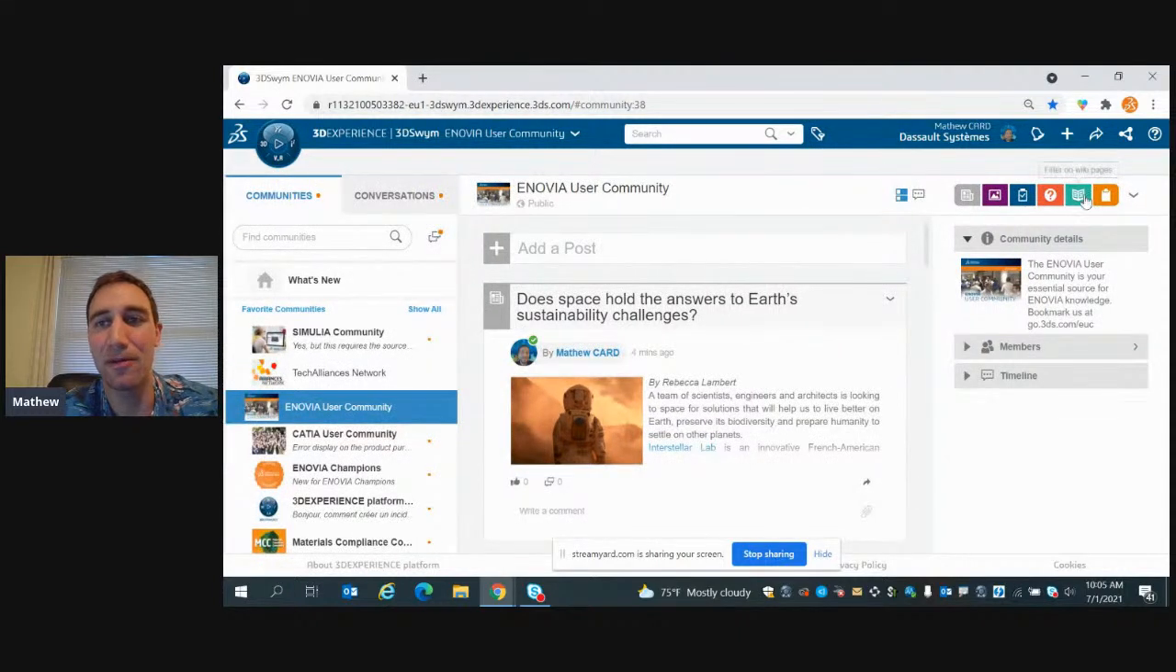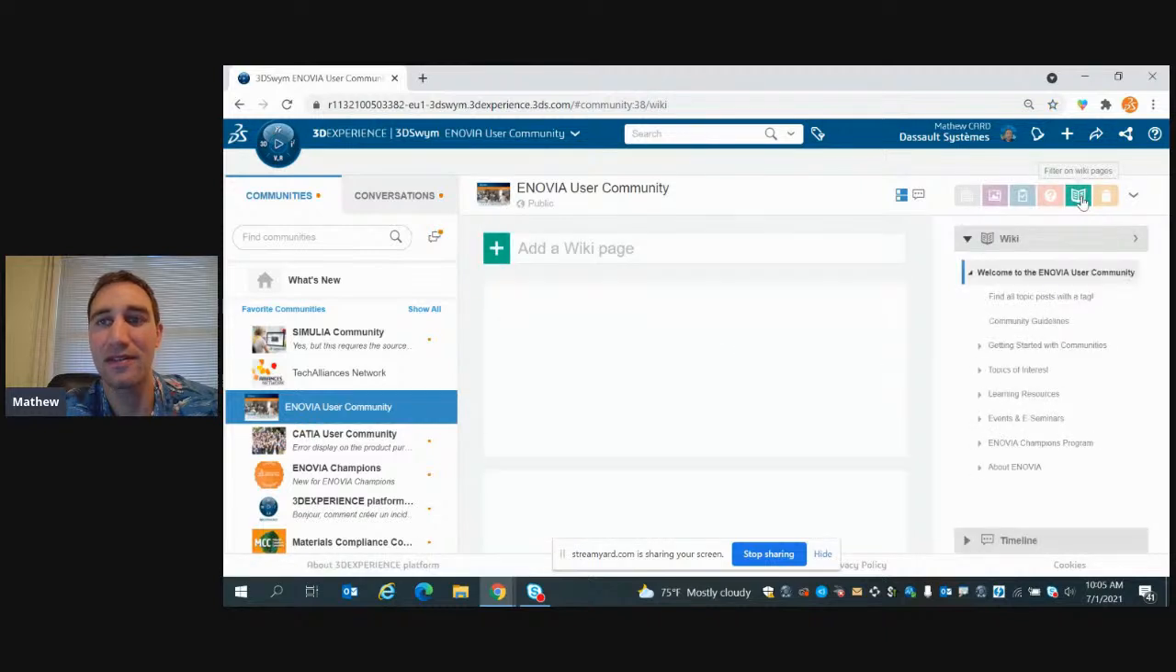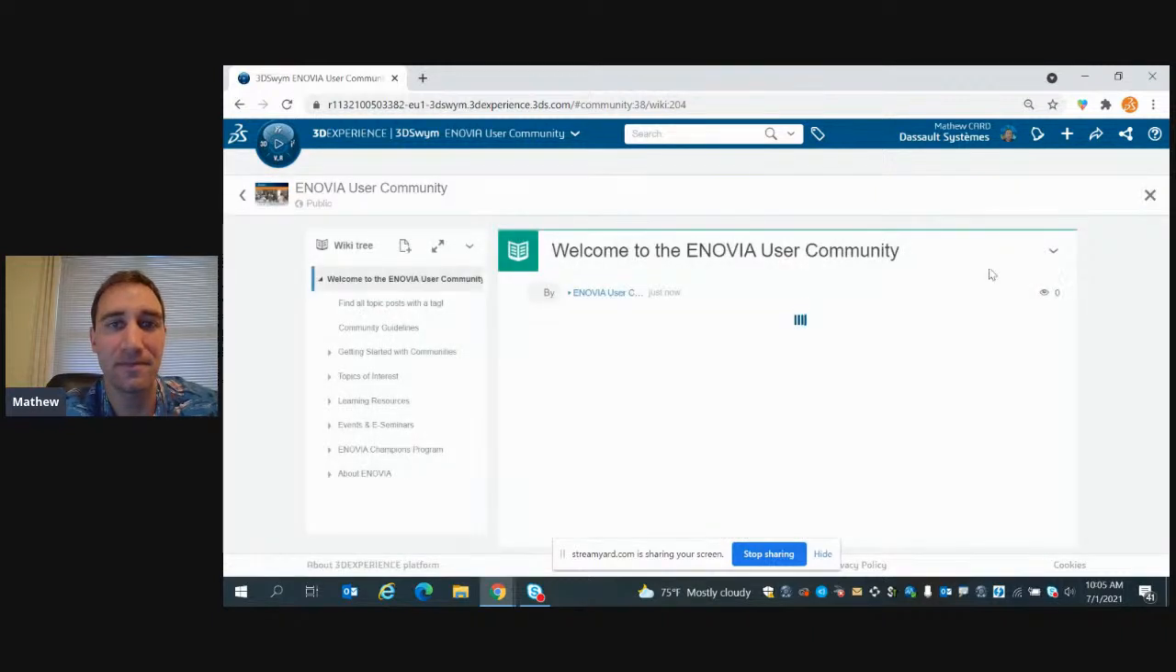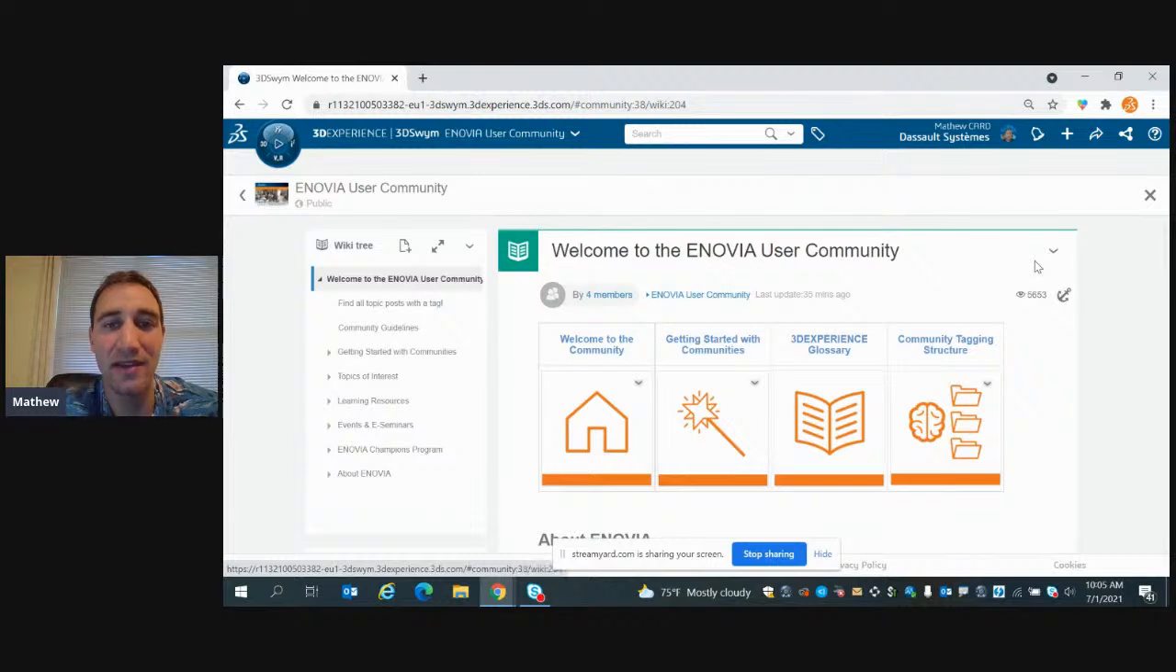Now, let's dive a little deeper. Let's go to the wiki page. So I clicked on wiki pages here. And then I want to bring you to our welcome wiki page. Again, I clicked on the green icon, wiki pages, and then I clicked on Welcome to the ENOVIA User Community. This is our main wiki homepage. This is a great place to start your navigation through the community and really diving deeper into content. And more importantly, the content that matters to you.